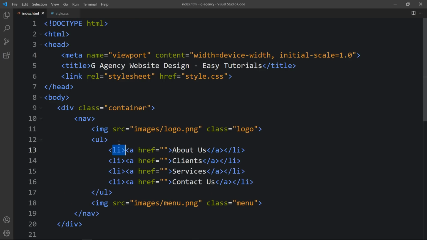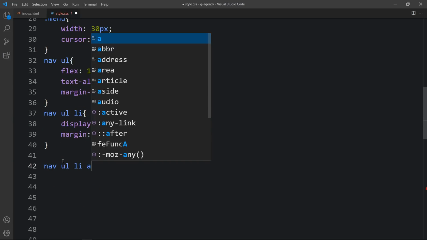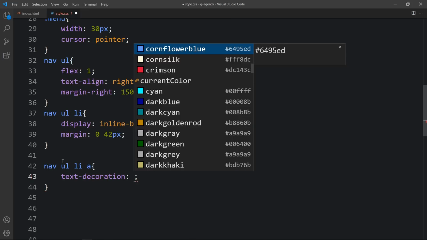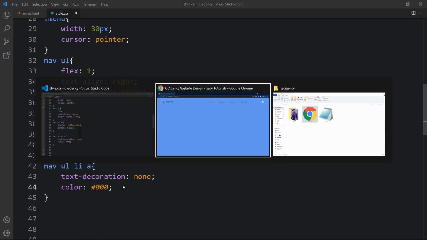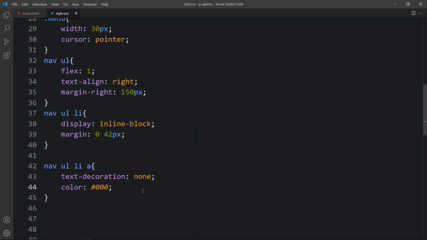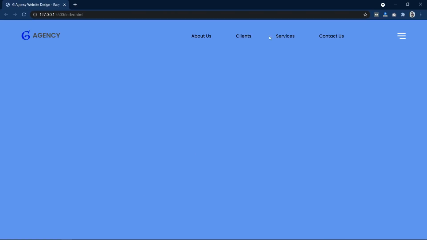You can see here we have the A tag, so just copy this one, and after that write A. For this A, let's add the text decoration, it will be none. Then we will add color, so the color will be black 000. Next we will add the font weight also, so let's add the font weight of 500. Now it is good.